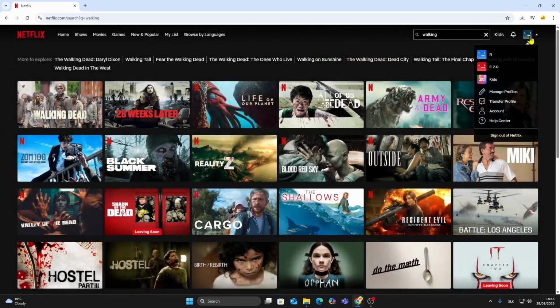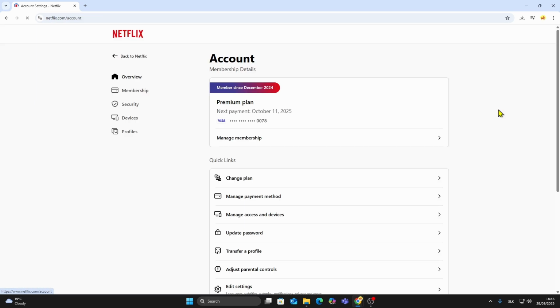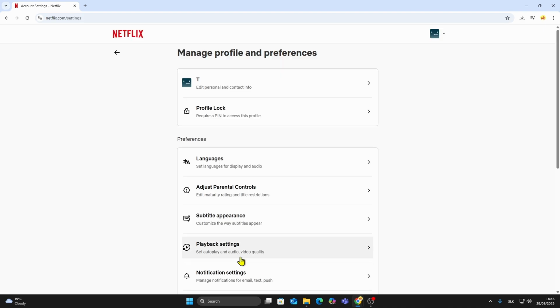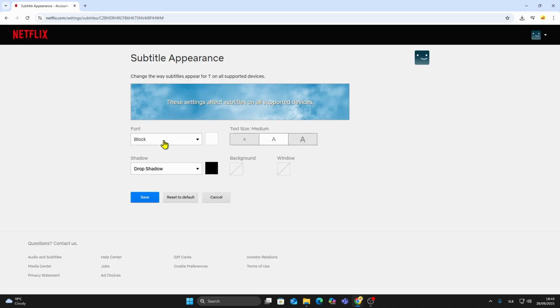Click on your profile picture in the top right corner and select Account. Scroll down until you find Subtitle Appearance. In this section, you can adjust the font style, shadow, text color, text size, small, medium, or large, and even the background or window color.